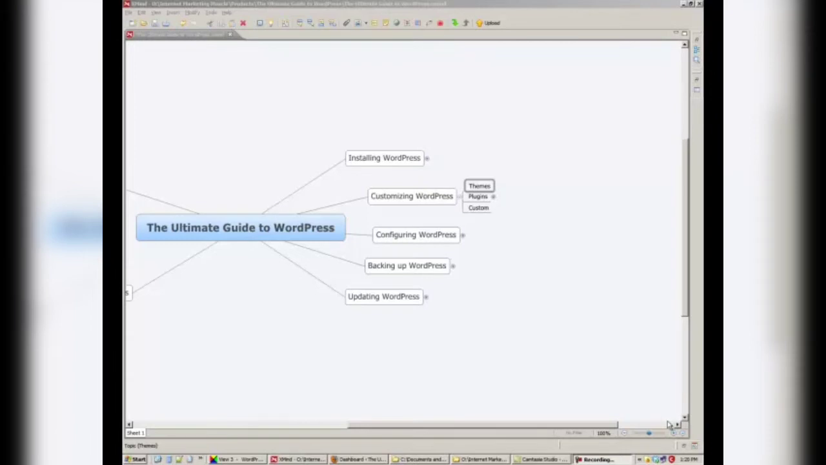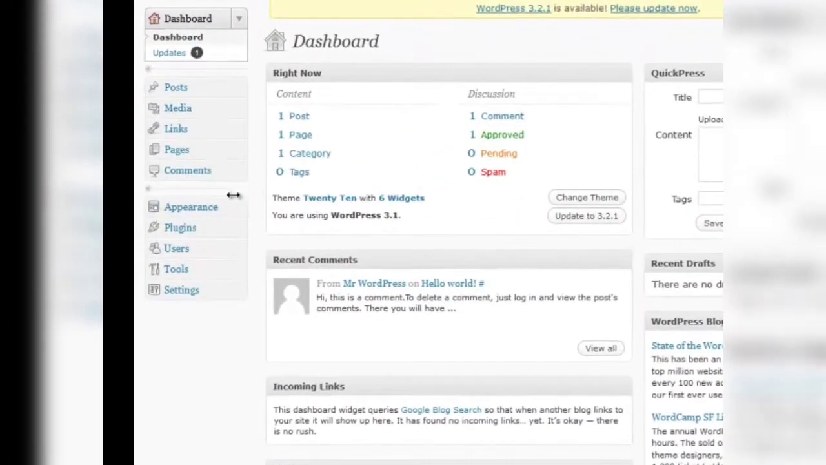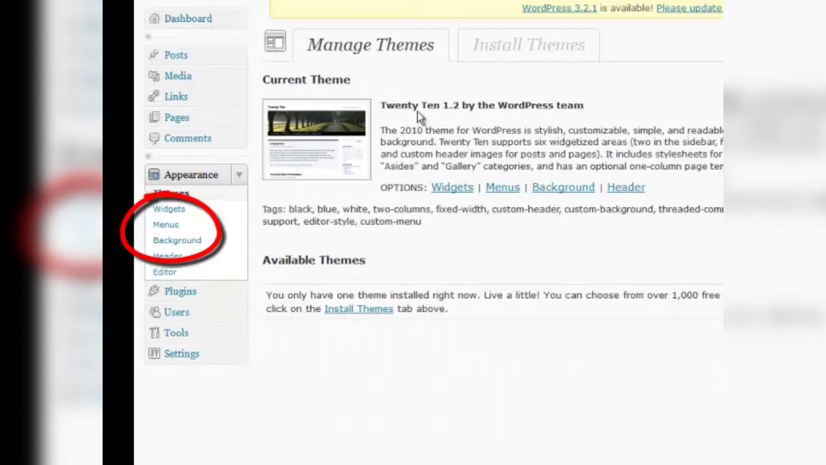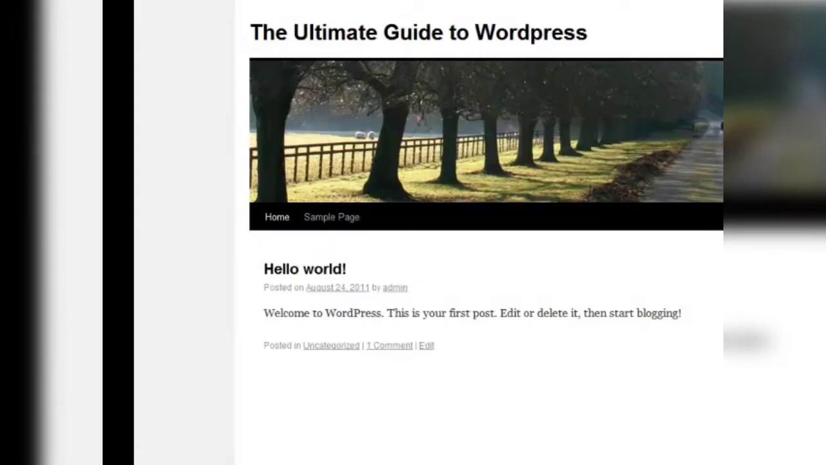After installing WordPress, the next thing you're going to want to do is customize WordPress by installing a theme you like, installing plugins that extend the functionality of the core WordPress installation, as well as making some customizations to plugins, headers, footers, themes, etc. So the first thing we want to tackle is themes. If you go to your WordPress dashboard and click on Appearance and then Themes, you will see that the 2010 theme is installed by default, and it looks like this.